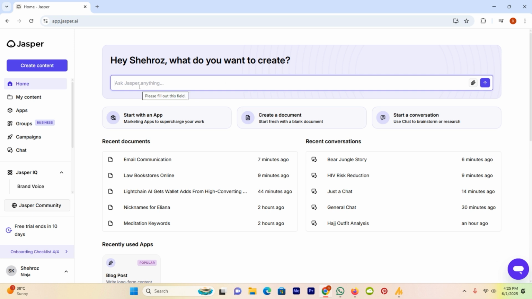And that application is well-structured for script writing. You just have to write the title for your video. In order to get access to the application, click on the option to start with an app. Or if you have not seen this here, then take a look. On the left side here, you can see the option of apps.